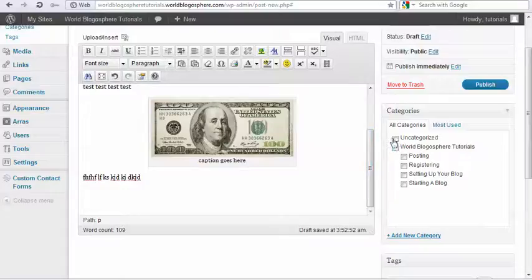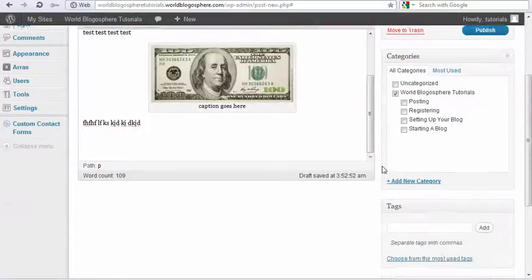Once you're done, you select your categories over here. This is my default category, so I'm going to choose that. Every post on my blog will go into this category. This makes it easier for us to feed it into the worldblogosphere.com homepage.